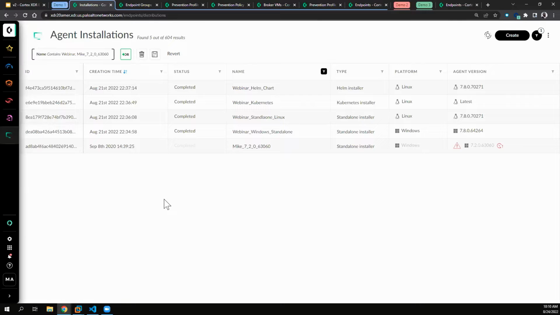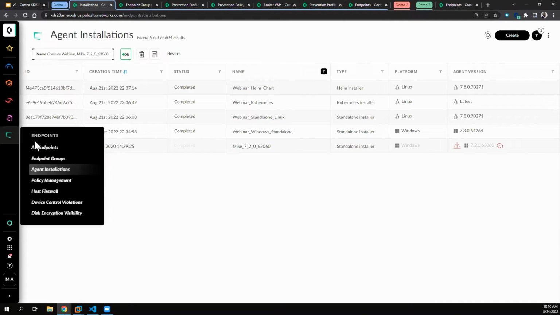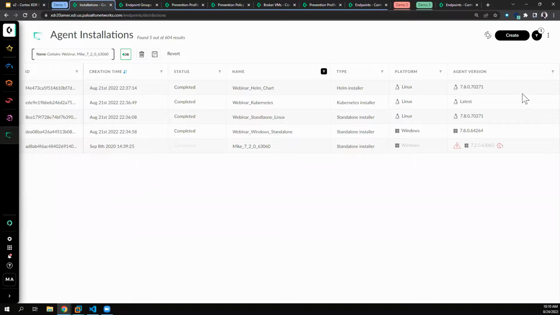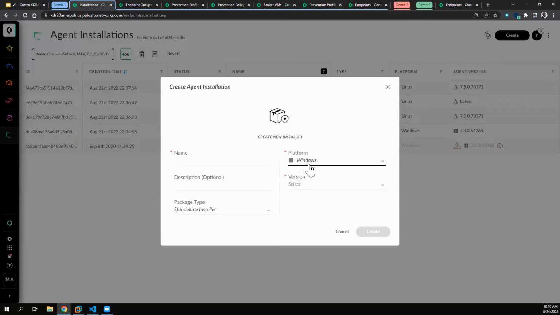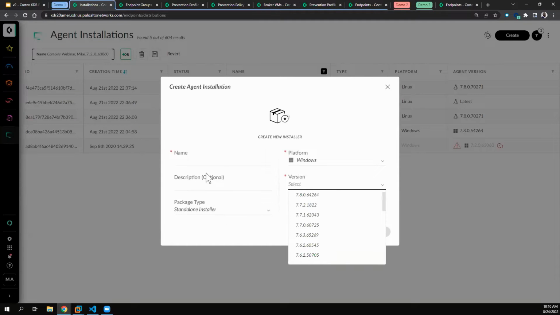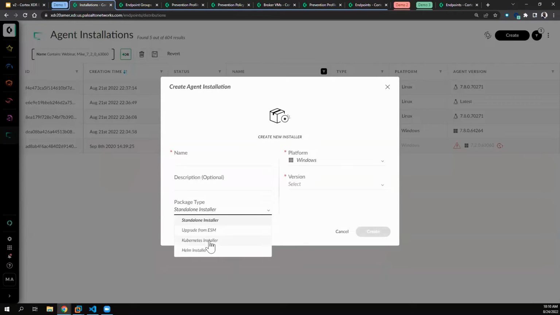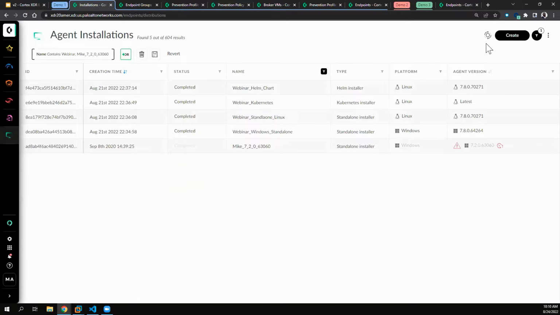For you to download the agents, you need to go to the agents and the agent installations page. You can create your agent here based on the platform types that you want and, of course, the version. Alternatively, apart from the standalone installer, if you need to install on containers, you can use the Kubernetes installer, because that allows you to manage upgrades and scale within the Kubernetes environment. After you've created the package, you need to download that.